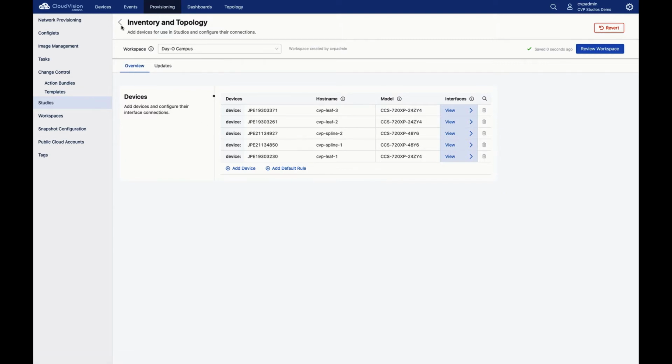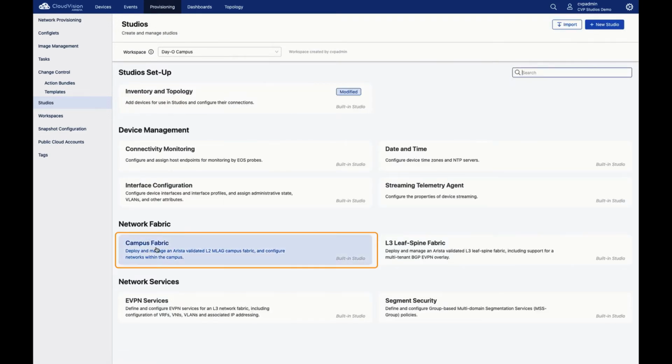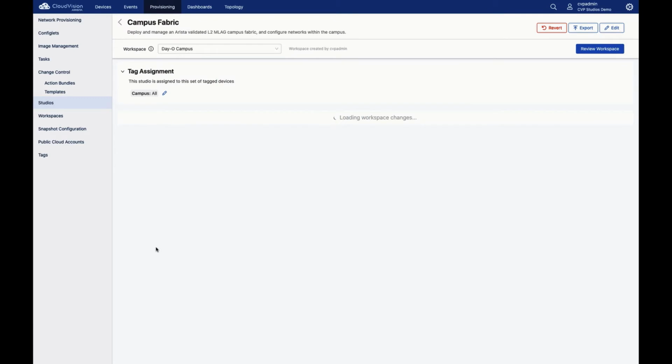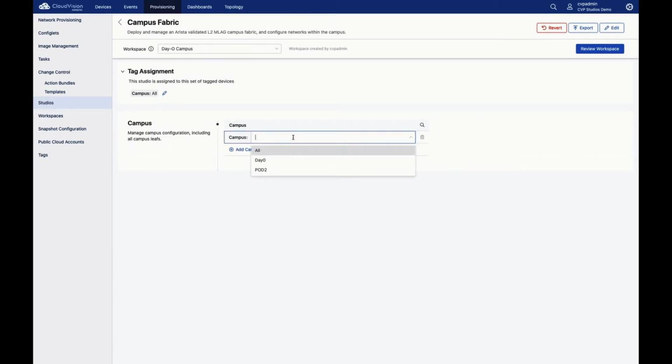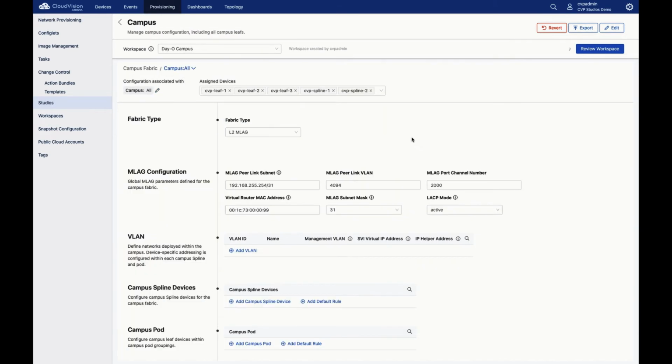Next, we go to the built-in Campus Fabric Studio. We add a campus and add a tag here which is associated with all the devices to be provisioned. On this next page, we can see what all devices we are provisioning as part of this studio. Now here we start adding studio inputs.